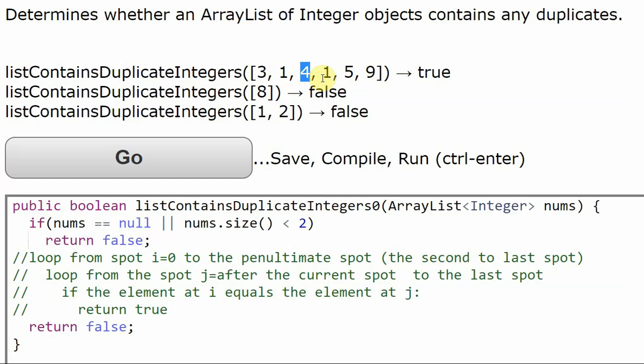But let's say it didn't. Let's say there were no duplicates. Then I just want to stress again, the outer loop is going to start at beginning spot 0 and go until it gets to the second to last spot, because the inner loop is going to always start at the spot after that, and so you don't want to go to the very end. So that's why I say it this way. The outer loop is going from spot 0 to the penultimate spot, which just means the second to last spot, and the inner loop starts right after that.